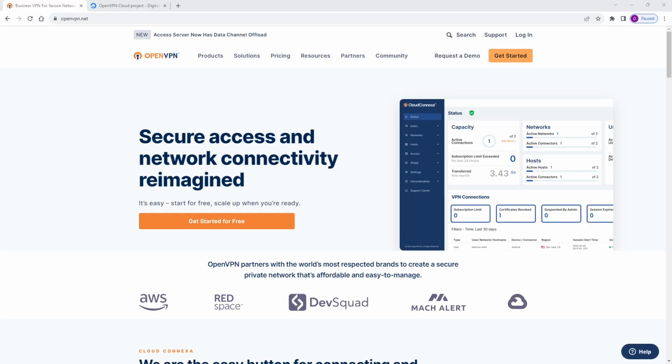In this video, we're looking at how to install Access Server on DigitalOcean. If you do not have an account, you can go to our website, openvpn.net, and click on the Get Started button, either on the upper right corner or in the middle of the screen, and go through the steps of creating an account. I already have one.